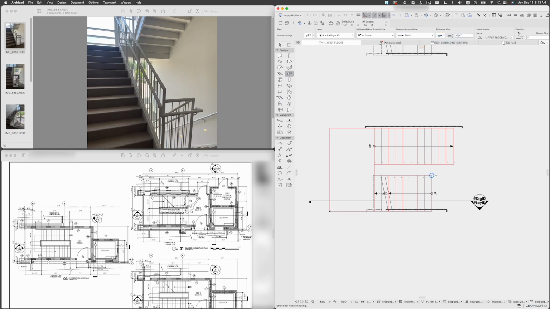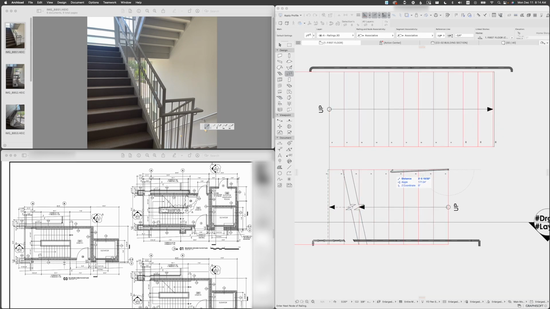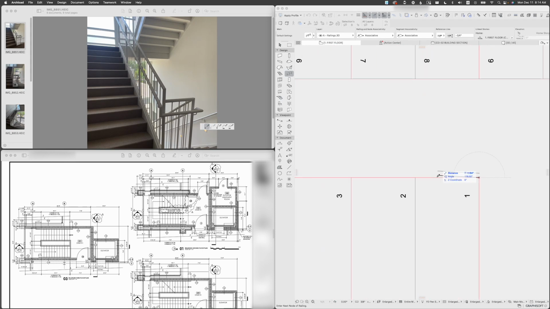If I would switch this to static and hover over, nothing will happen. ArchiCAD does not know that I'm trying to build this railing on top of that exact flight of stairs. So I need to make sure this is associative. Now if I hover my cursor, it highlights in blue, so I click once, and I would continue, and it looks like it's the reference line. It should actually be flipped, so I could do it now or I could do it later.